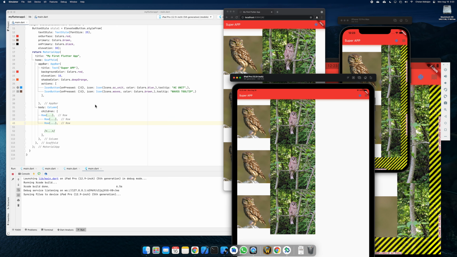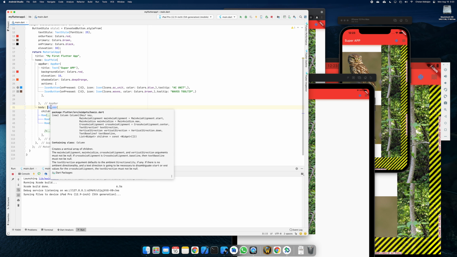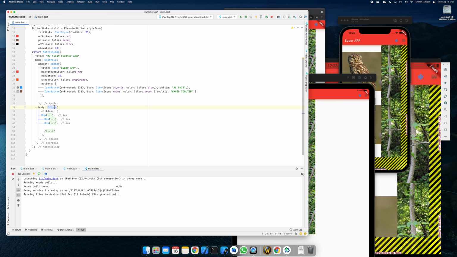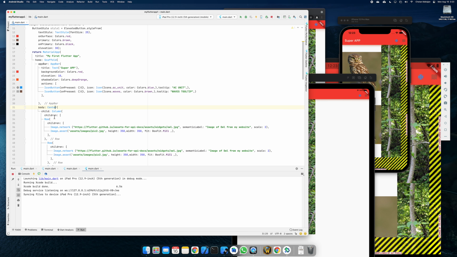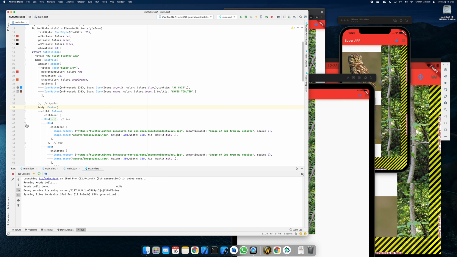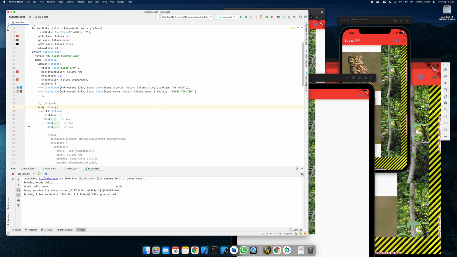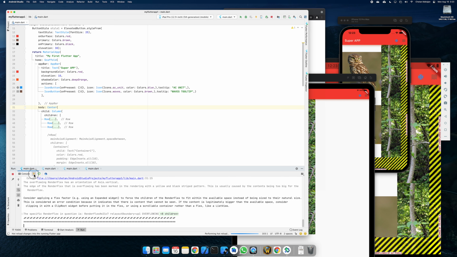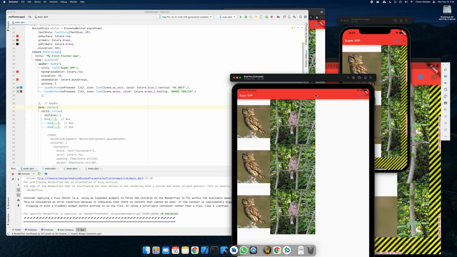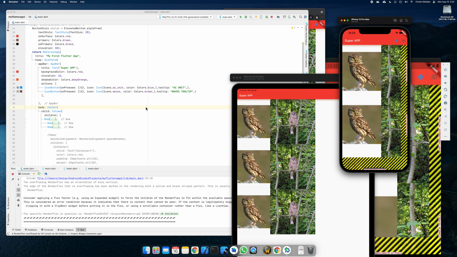Of course, if you want to do everything center aligned, again, you can. This is your column, and wrap it with center. And once you do that, everything will be center aligned based on the real estate you got. So as soon as I do a hot restart for all, things should be okay. All right. Okay, so far so good.